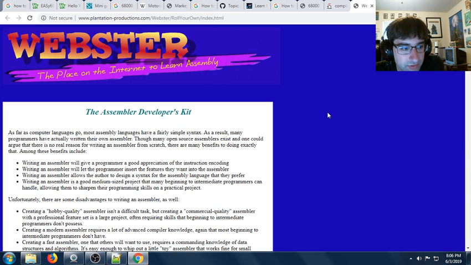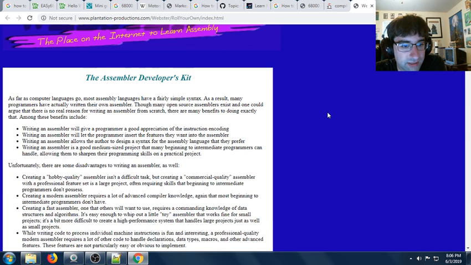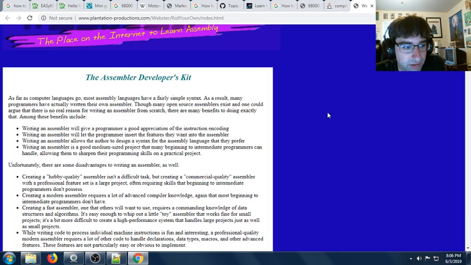The Assembler Developer's Kit. As far as computer languages go, most of the languages have a fairly simple syntax. As a result, many programmers have actually written their own assembler. Though many open source assemblers exist, and one could argue there's no real reason for writing an assembler from scratch, there are many benefits. Writing an assembler will give you a good appreciation of programs and instruction coding. Writing an assembler will let you insert the features you want. Writing an assembler allows you to design a syntax.